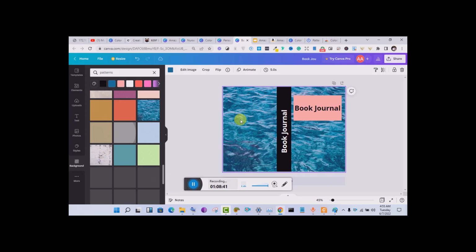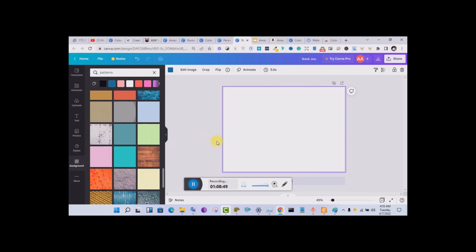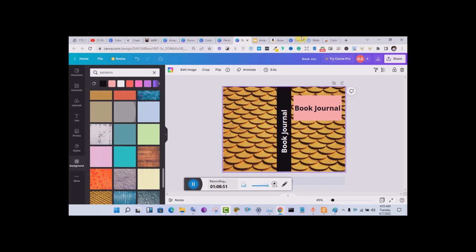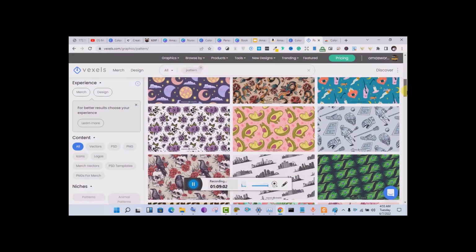Now, if you don't want to use pattern, because most of the patterns here are for pro versions, you need to pay for it. You need to subscribe before you can use them. You can come over to another website. Once you get there, just search for pattern. So when you get to pattern, you get different patterns here.